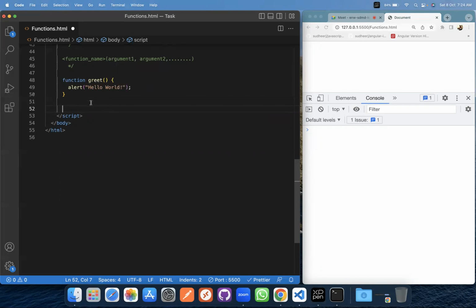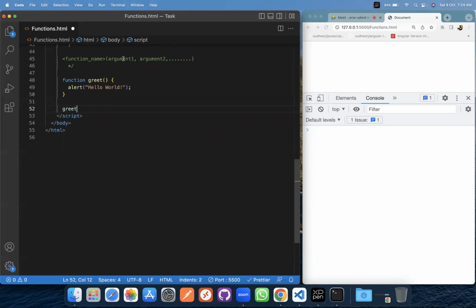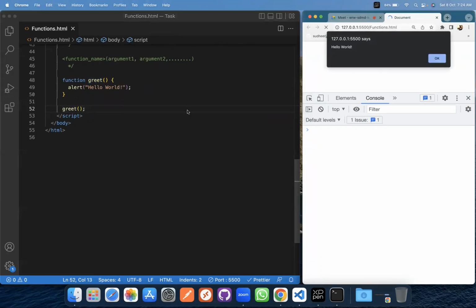But when it comes to functions, if you write a function, you need to call it. Otherwise, the function does nothing. So how do you call the function? Whatever function name you've given here, you write that function name, and then call it with parentheses. After that, we add a semicolon. So now if you save it, this function will execute.